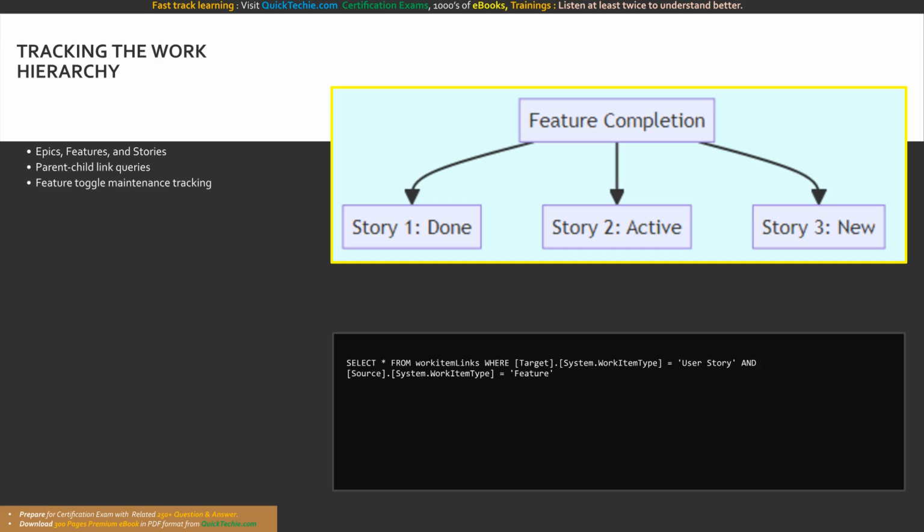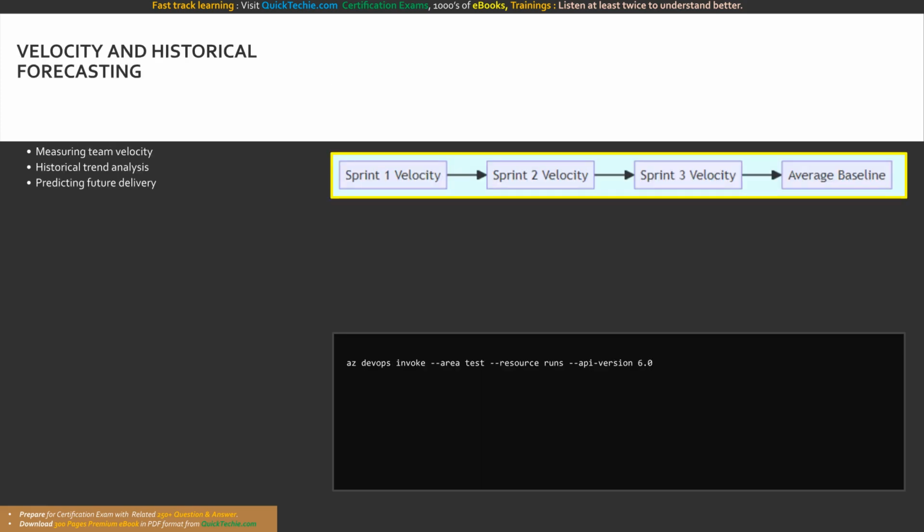This advanced link query retrieves the relational structure between features and their child user stories, essential for hierarchical progress tracking. The diagram visualizes hierarchical tracking. A parent feature's overall completion metric is calculated based on the varying states of its child stories. Measuring team velocity, the amount of work completed during an iteration, is foundational for historical forecasting.